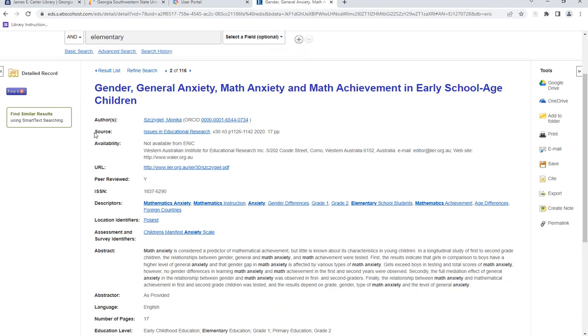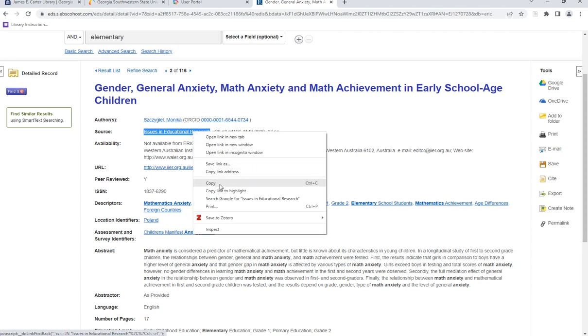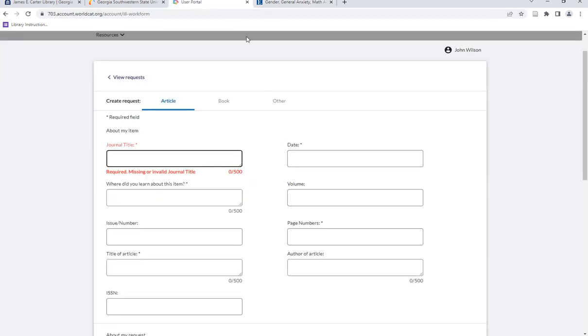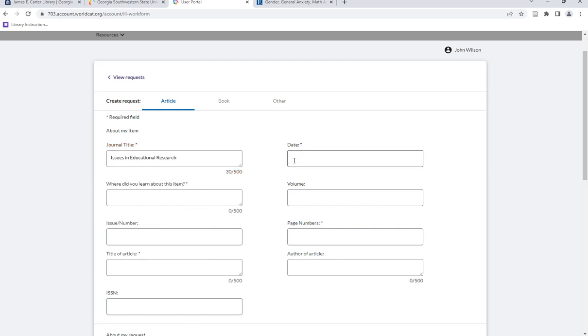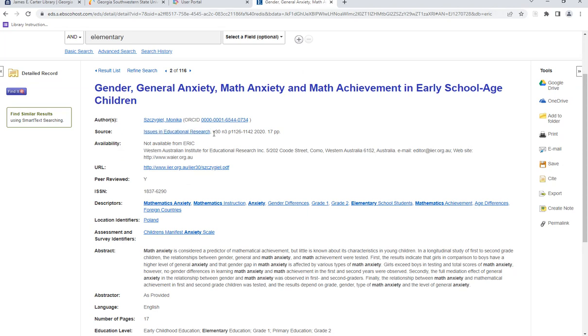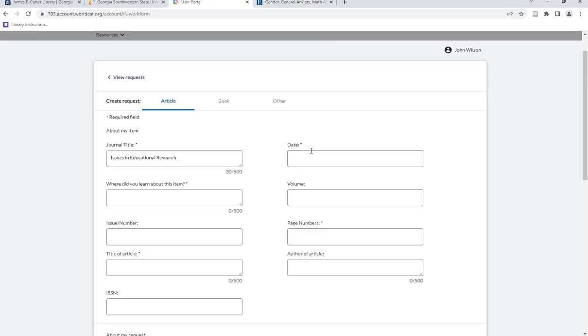The journal title is also known as a source, and that is going to be called Issues in Educational Research. So let's copy and paste that. Go back to the user portal and paste. We'll also need the date. So once again, we'll go back to the detailed record, and all the information you need is going to be available here along with the title of the article, which is here. So the date for this article is 2020. Let's copy that. Let's paste.